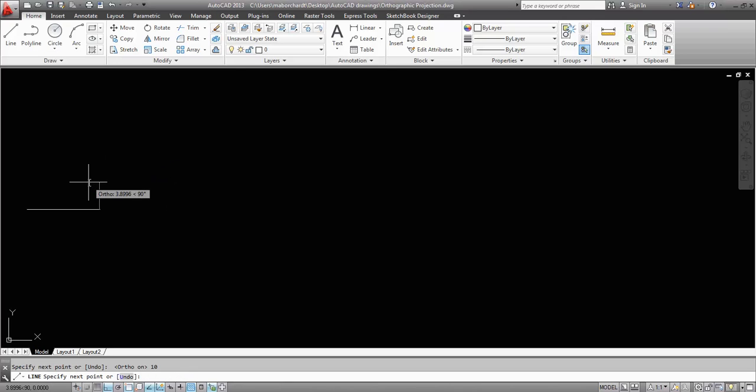I'm going to go ahead and zoom in my screen here and pan over by pushing down on my mouse scroll. Okay, I now want to come up 3 units, and I'm going to come over 3 units. I'm going to go up 3 units, over 4 units, down 2 units, over 3 units, and I'm going to close my object. So here's my front view of that first object.